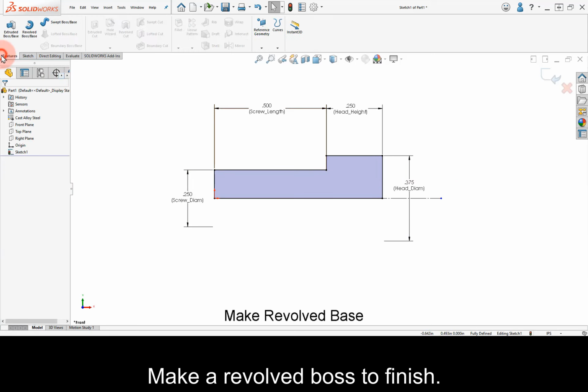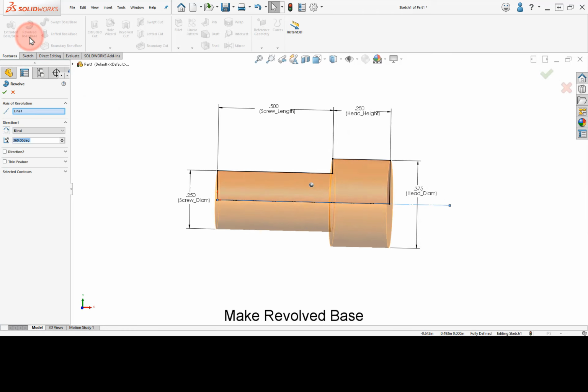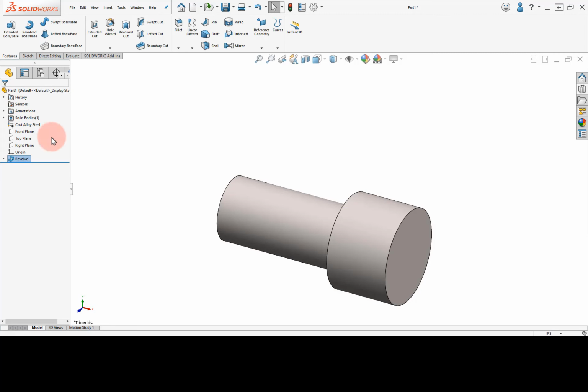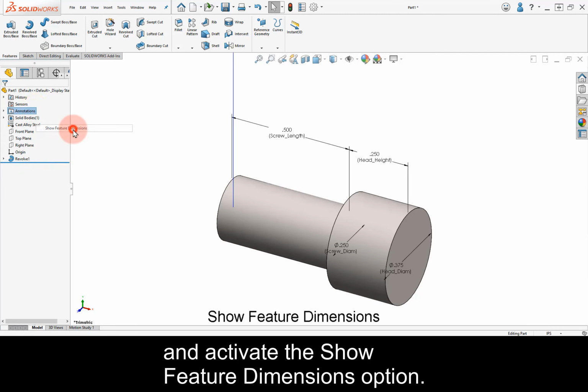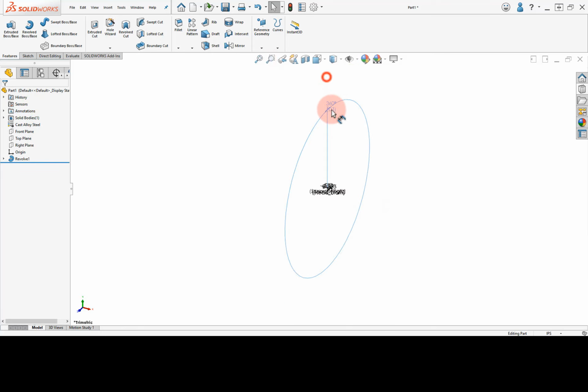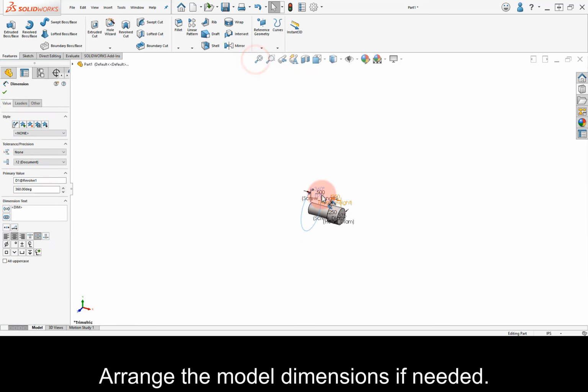Make a revolved boss to finish. Right-click in the Annotations folder and activate the Show Feature Dimensions option. Arrange the model dimensions if needed.